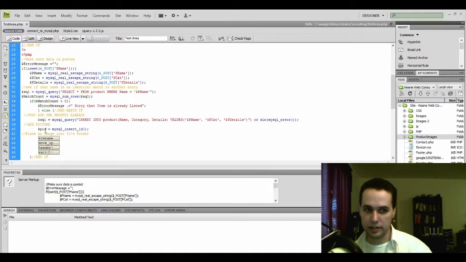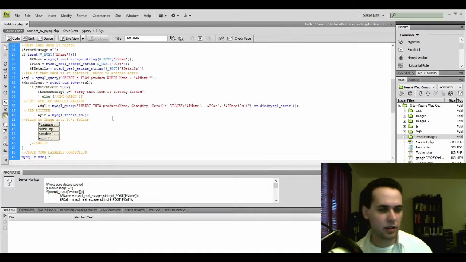PID for picture ID is going to equal another preset for PHP, MySQL insert ID. Basically, it's going to take the ID of the item that we've queried for in the past and insert the ID into this value. That way we don't have to just keep saying ID, ID, ID, because we haven't called the ID yet. But MySQL knows what your ID is for each product, and that's what it's doing. It's running through each product right now because we're still in the else or while loop. You know what I mean.